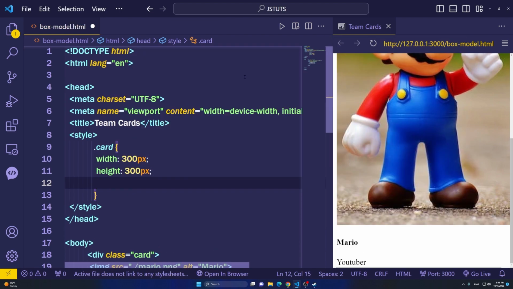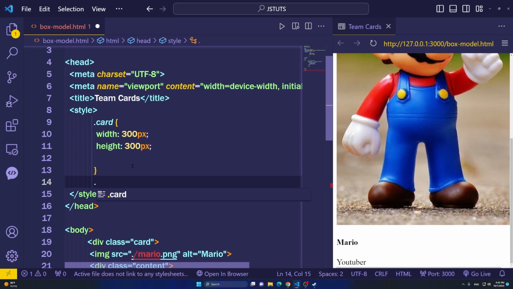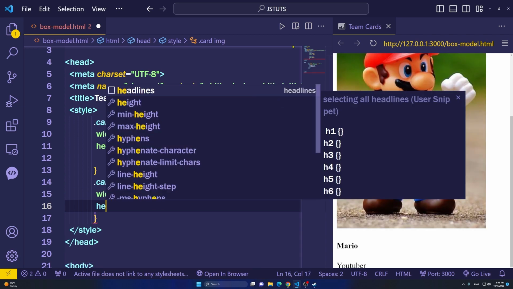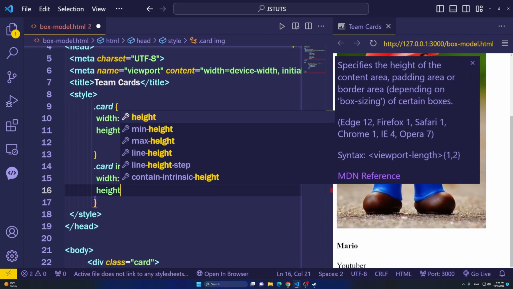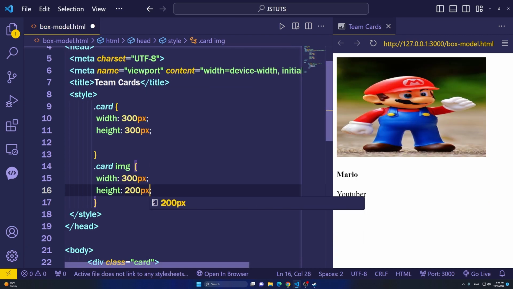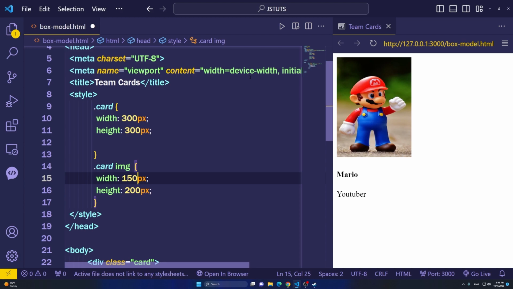300 pixels, and because I have an image inside of that, I'm going to say .image, or actually not image, sorry. I'm going to say .card img, and then open two curly braces. Inside of the curly braces I can say width 300 pixels and height, let me add about 200 pixels. You see this is Mario, so the width is a lot. Let me go about 150 pixels. So you see I have 150 pixels here.